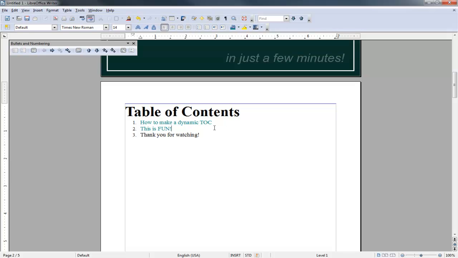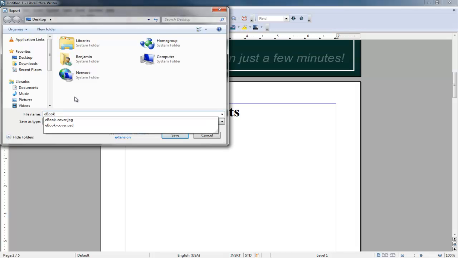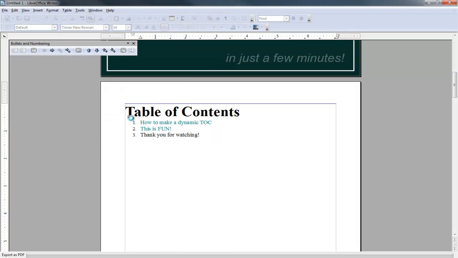Okay, so the only thing we've got left to do is export our document as a PDF. And this is how you do that. There's an option here, export directly as PDF, little icon. Go ahead and select that. Let's give our ebook a file name, ebook, and select save. In this case, I'm saving it to my desktop.